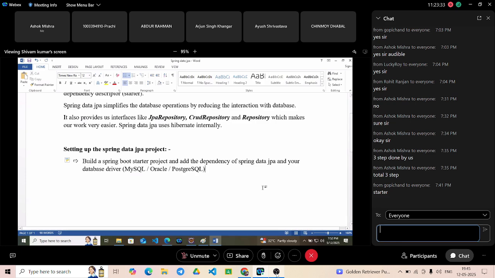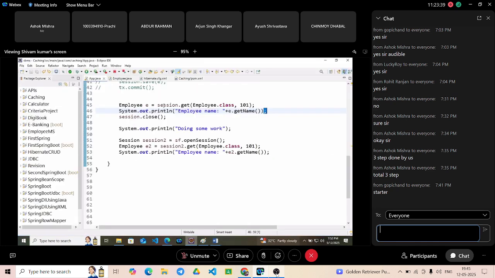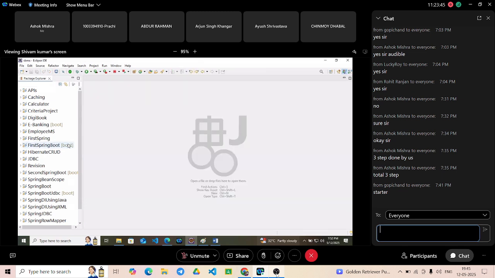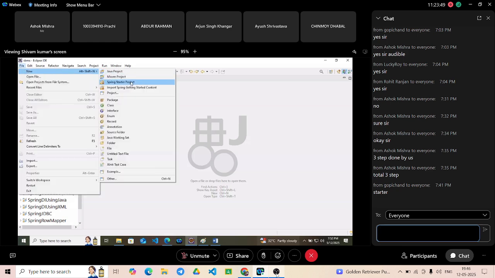You just have to add the dependency of Spring Data JPA. That's it. So we'll go to Eclipse, remove all these things, and here we will create a new Spring Starter project.